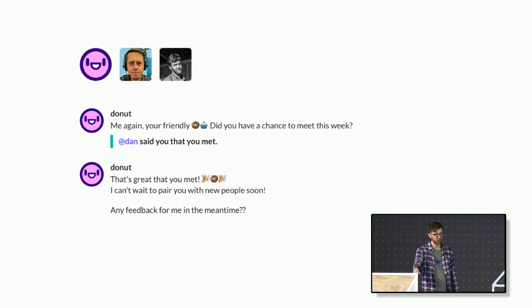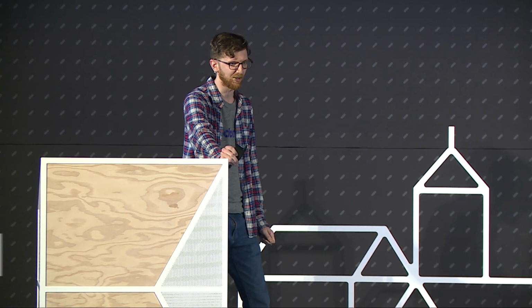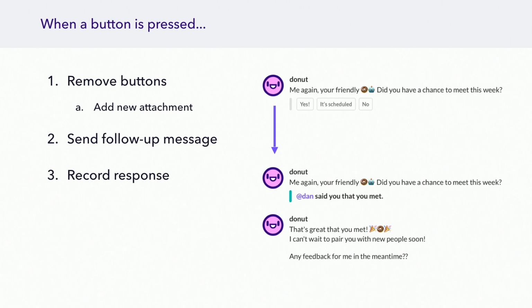So this is the example we're going to be working with for the next 20 minutes, diving really deep into the nitty-gritty details of what's going on there. So let's take a closer look at what's happening there with that interaction using those buttons.